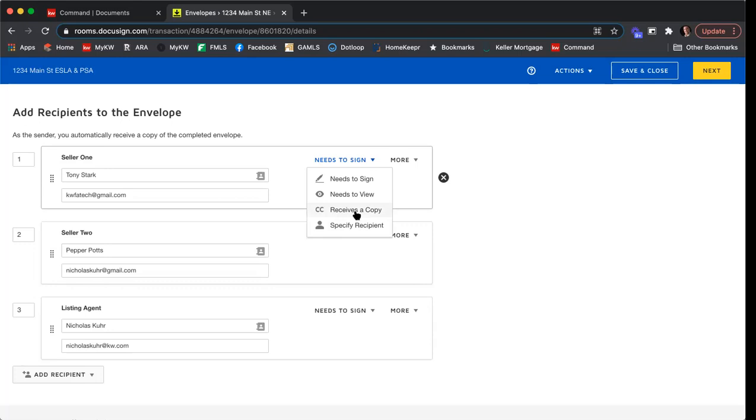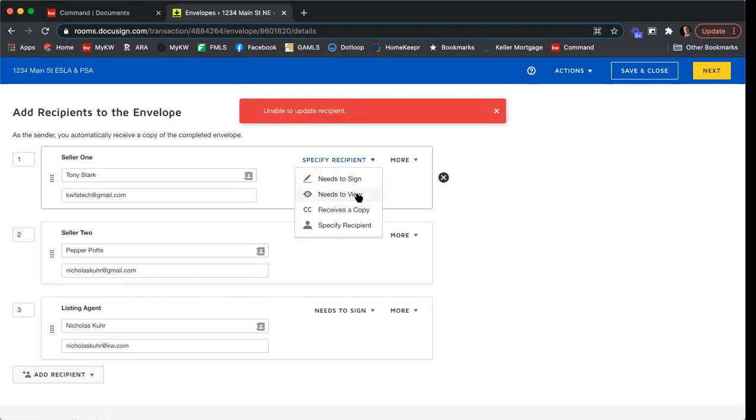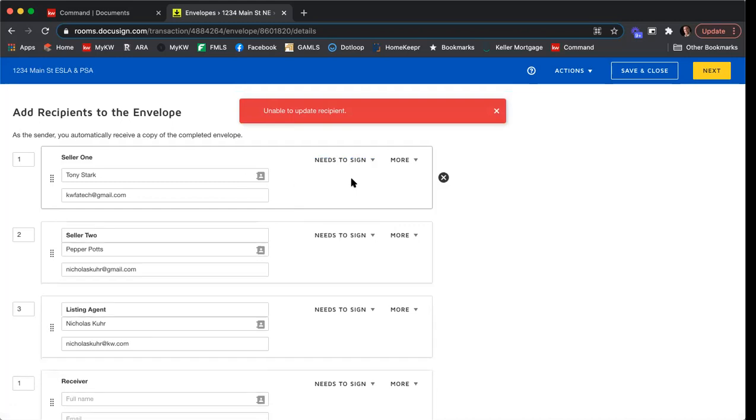I would say just be careful and give a heads up to any of those partners so they know that, hey, if you receive a DocuSign link, it's from me. That's just an option. And last is specify recipient, which you don't need to do anything for that. So I'm just going to leave it to needs to sign.